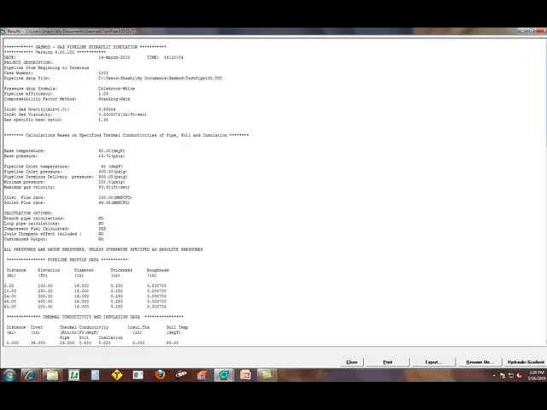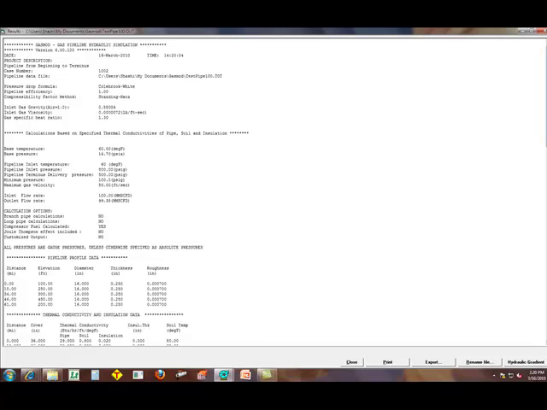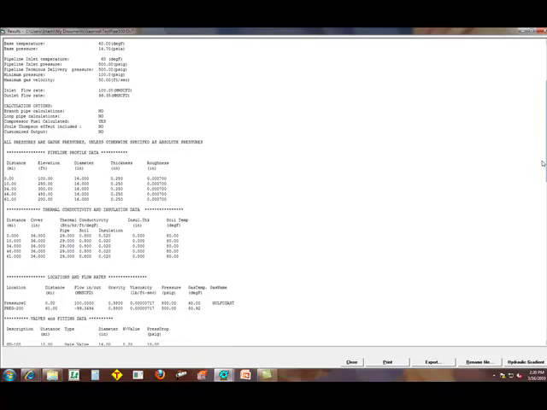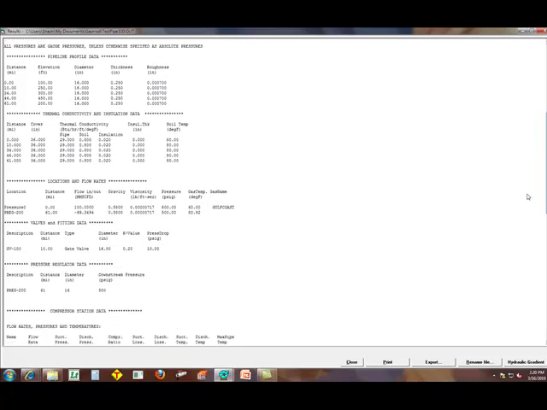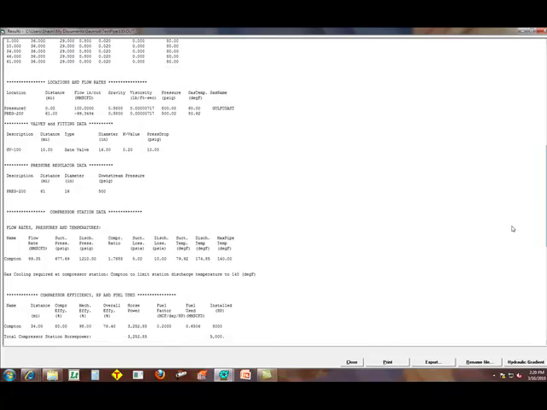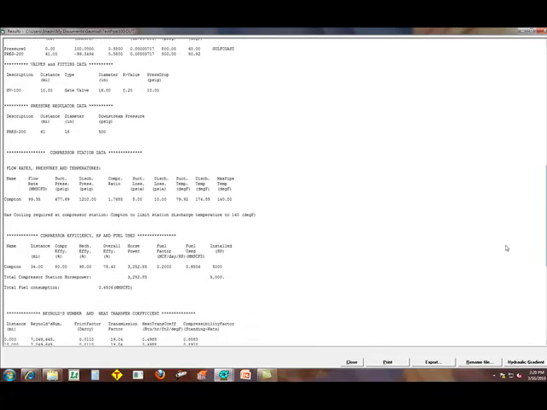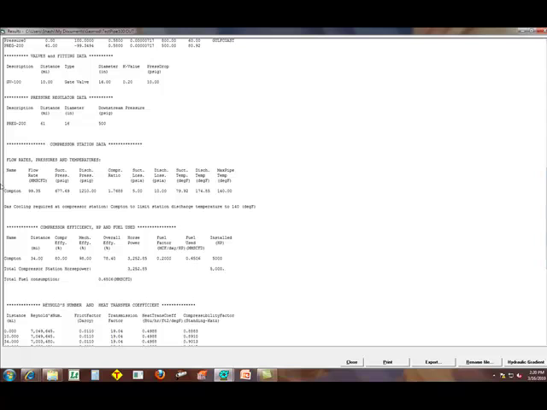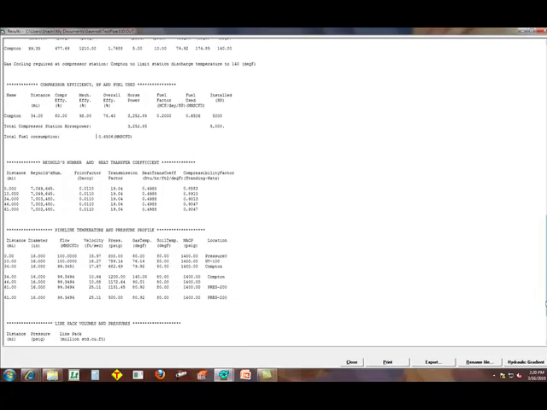So we have the simulation results here, and we look at the pipeline profile data, locations and flow rates, pressure regulator data, and compressor station data. You can see that the compressor horsepower is 3,252 and your fuel consumption is 0.65. Go to the end of the report.